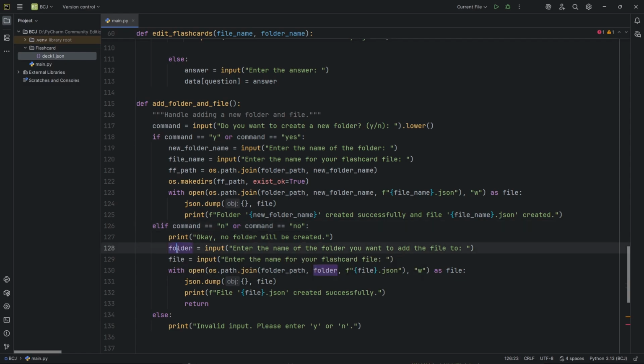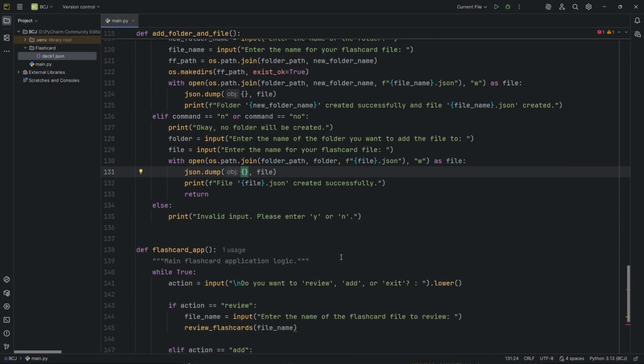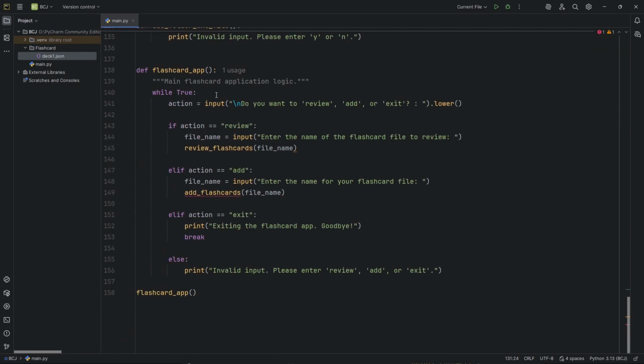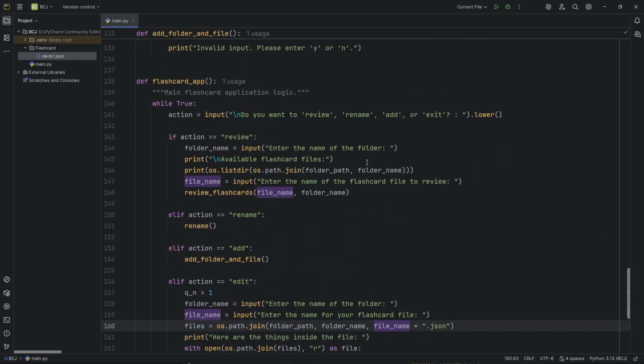Alright, so we're going to let them input the folder they want to and create a new file. So we're going to join the folder path, the folder, and the file together as an edit file. Then we're going to save it as a dictionary and file created successfully, unless it's an invalid input. Alright. Now, even the flashcard app, the application logic has changed. So this is what it looks like now.